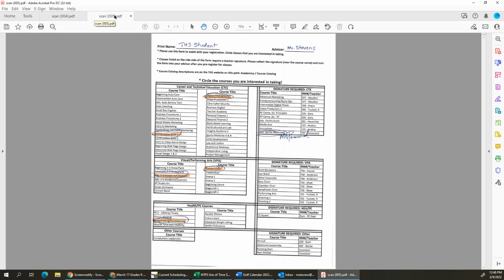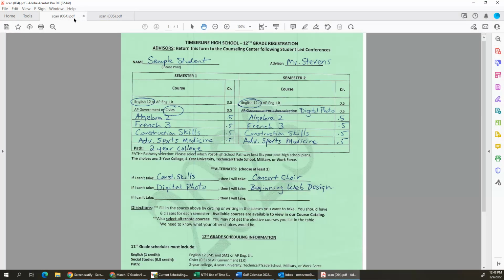If you do not need a teacher signature, you could go right into your worksheet for your grade level and begin filling this out. There's 2 columns, first semester, second semester, and then 7 total rows, 6 of which have classes in them, and the last row is for your current pathway that you see yourself going.